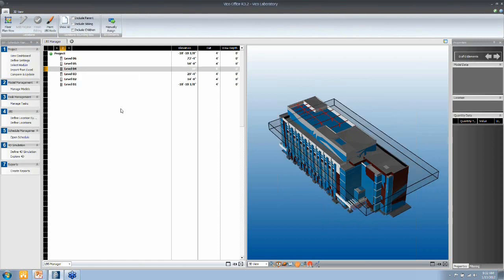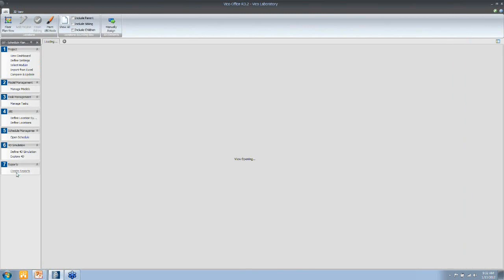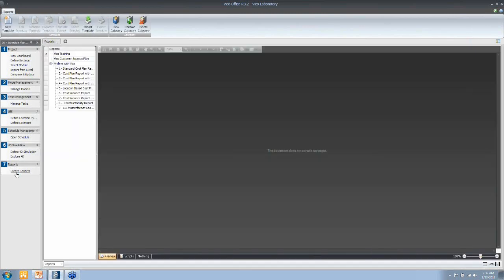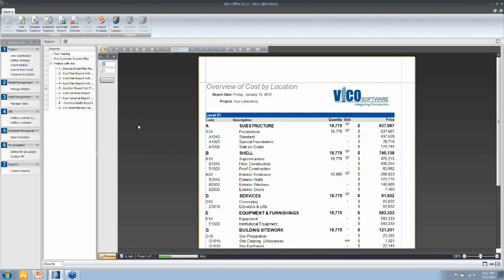I can isolate those locations to see what's in them. And we can use that information to generate a location-based cost report. So we know what the quantities are per location, which drives into the calculation of the cost of the components and assemblies. And the location-based cost plan report, if we generate that, provides you with an overview of that information in the project database. So here we see it as well as a location total.